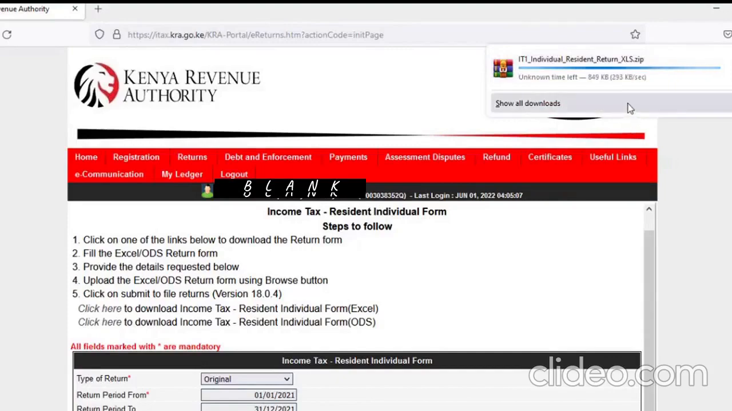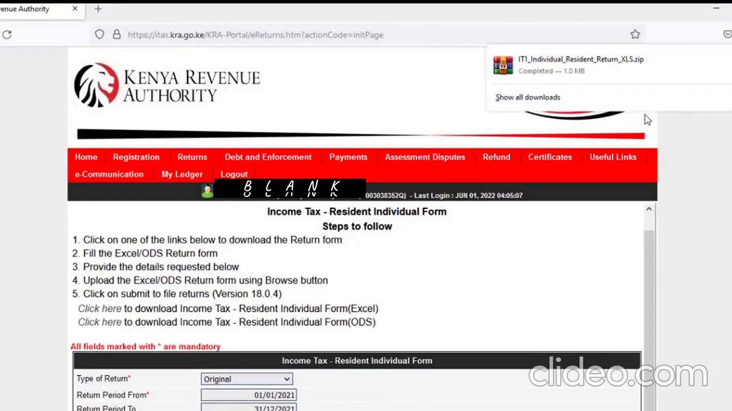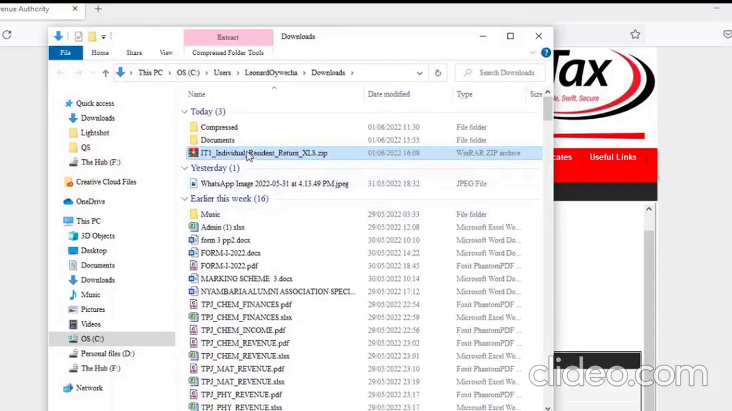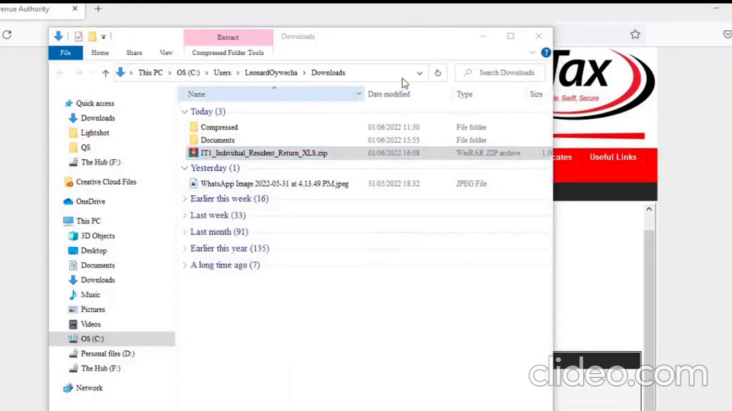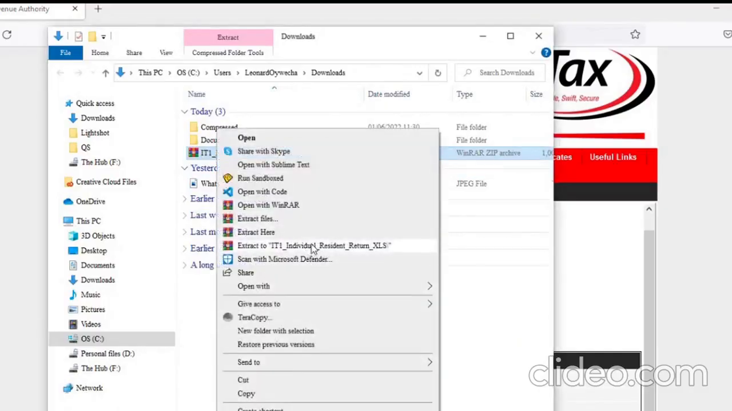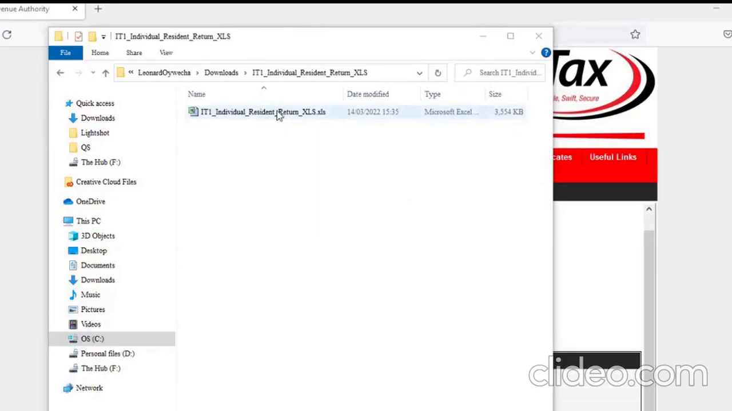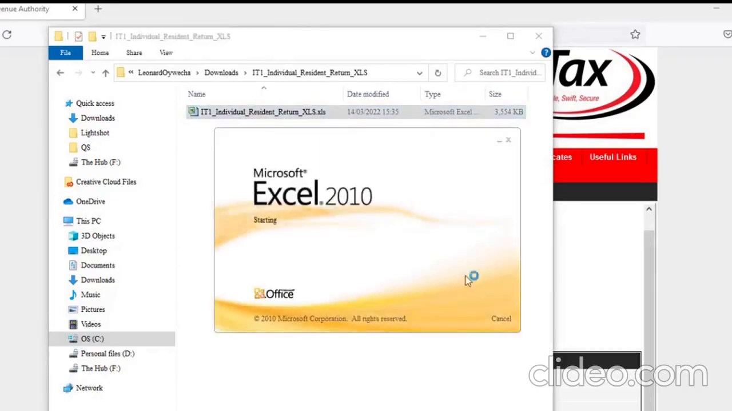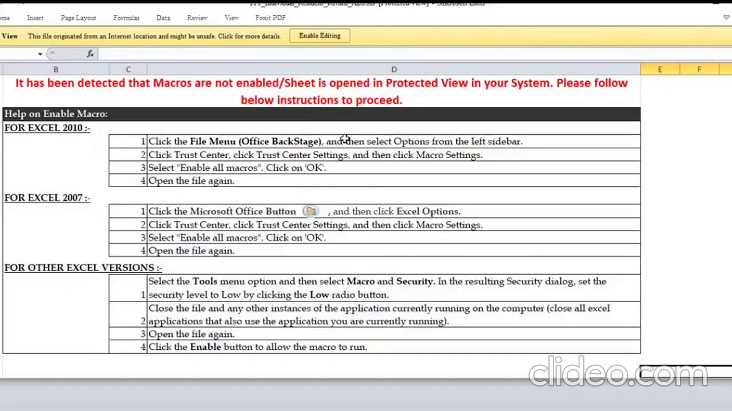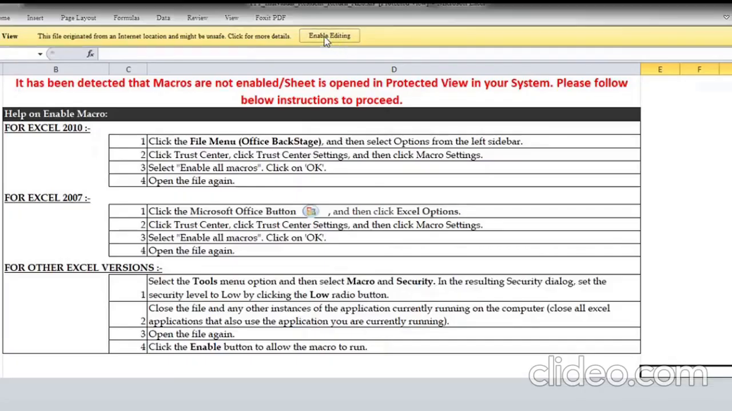Once completed, we are going to get a notification that it's completed. So we are going to open the folder where it has been downloaded to, and it will require us to unzip because it comes in a zipped format. So I'm going to extract it to a folder. I will open up the folder, and I have here my Excel file, which I'm going to open up. Yeah, here we are. I will enable the editing because this is the first time I'm opening this file.